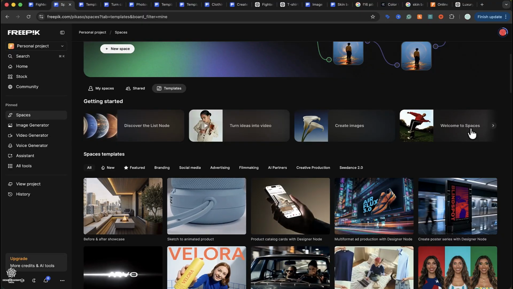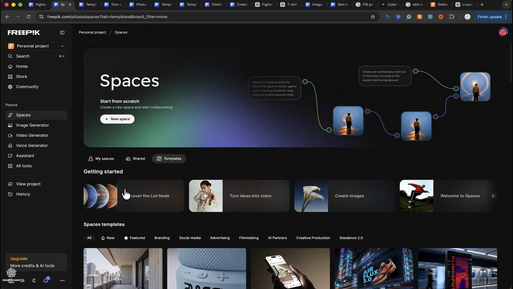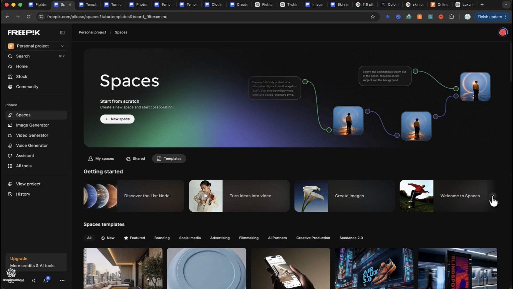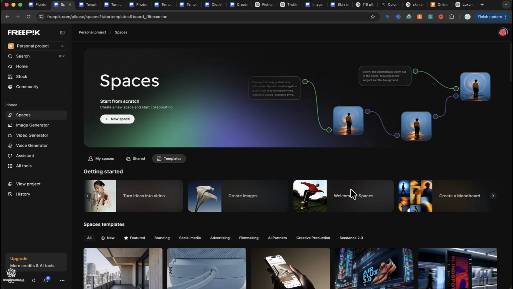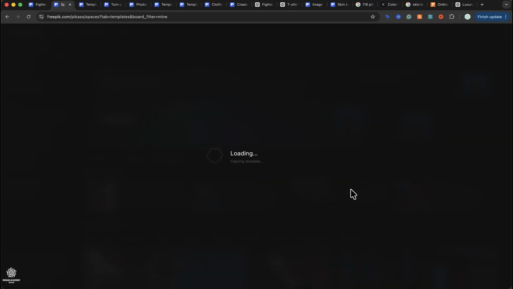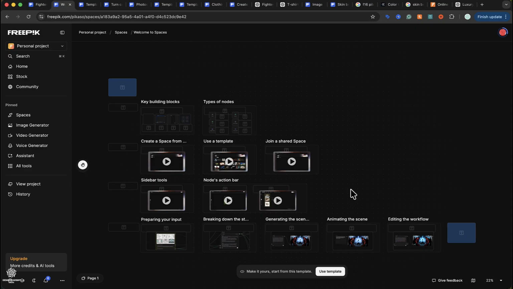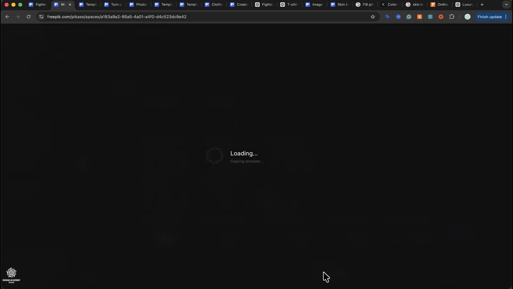Actually, we do have Welcome to Spaces. If you want to follow along with me, you can go to Spaces on the left side and click on Welcome to Spaces. Maybe that's the first one. Yeah, click on that. That's a template, and once it's loaded you can click in here to use template, so we can interact and add even our own elements. As you can see, currently we can't do anything, so we're gonna use template.